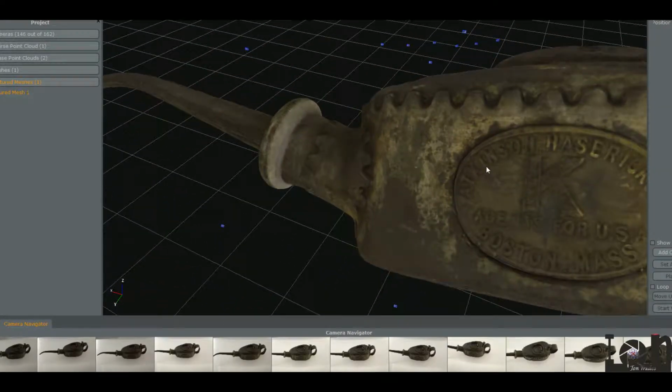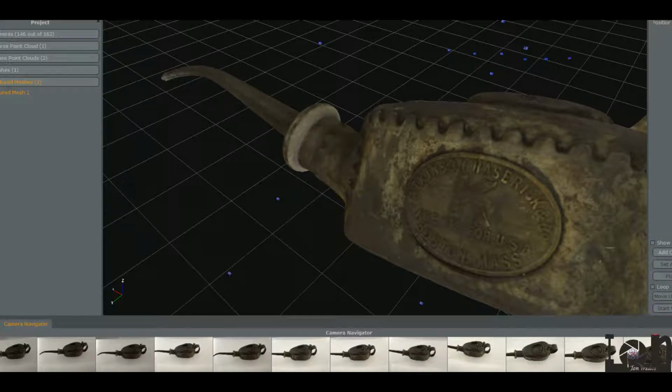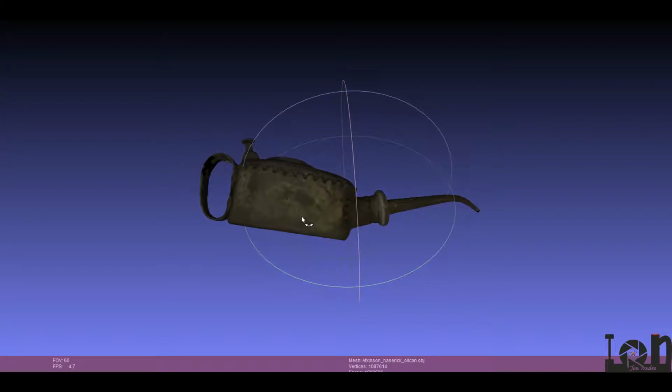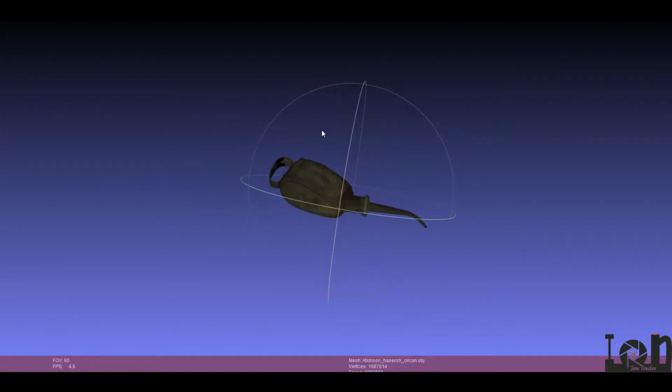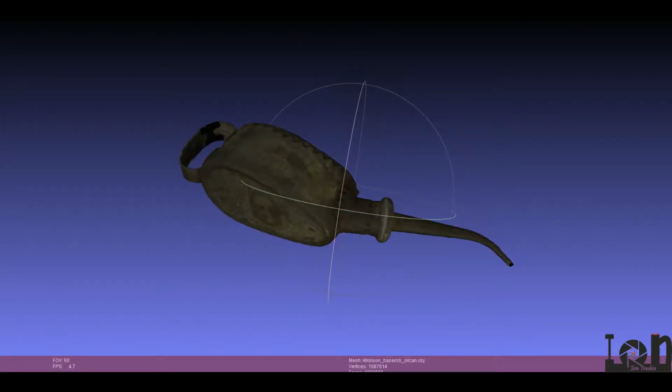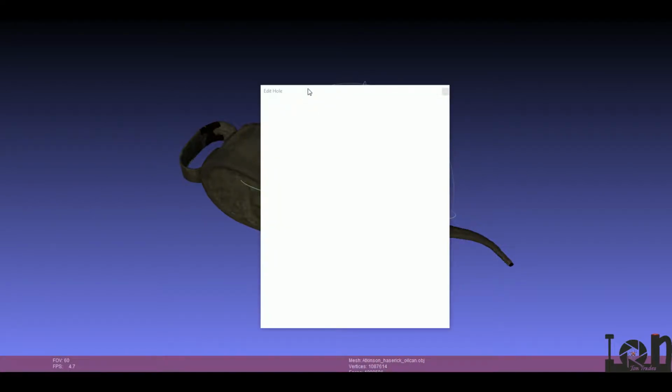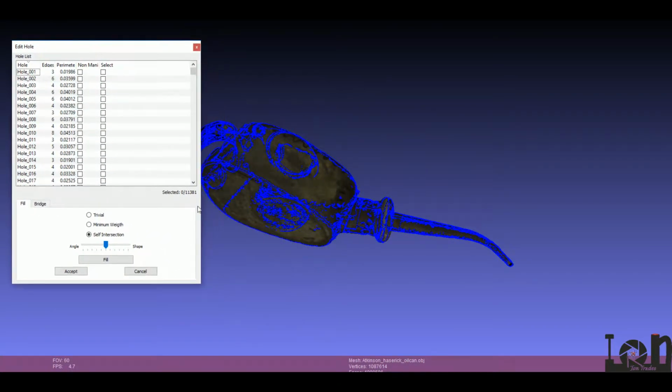This is a really old oil can. But when I exported it, this one was really weird. Yeah, we go to fill holes in MeshLab here, and it shows that it has 11,381 holes. Most of the perimeters of the holes are 0.001, 0.003, so they're just extremely tiny. You see that little green spot there? That's it.